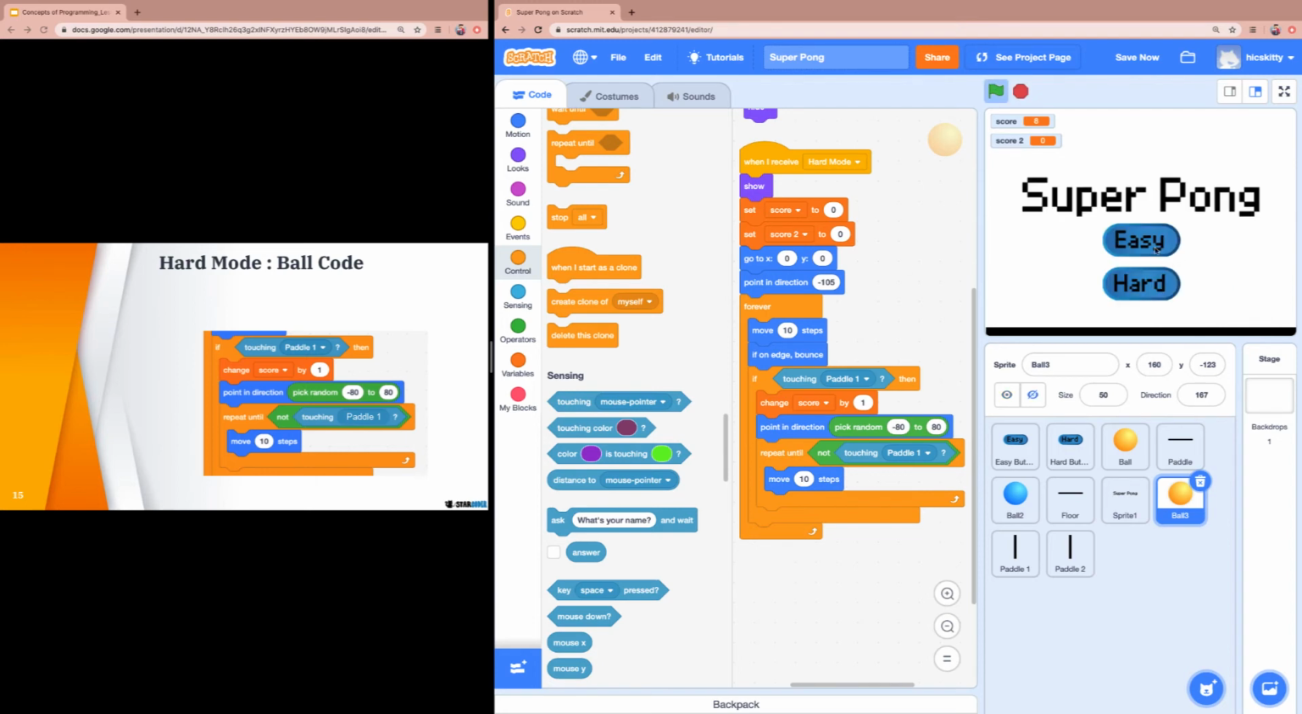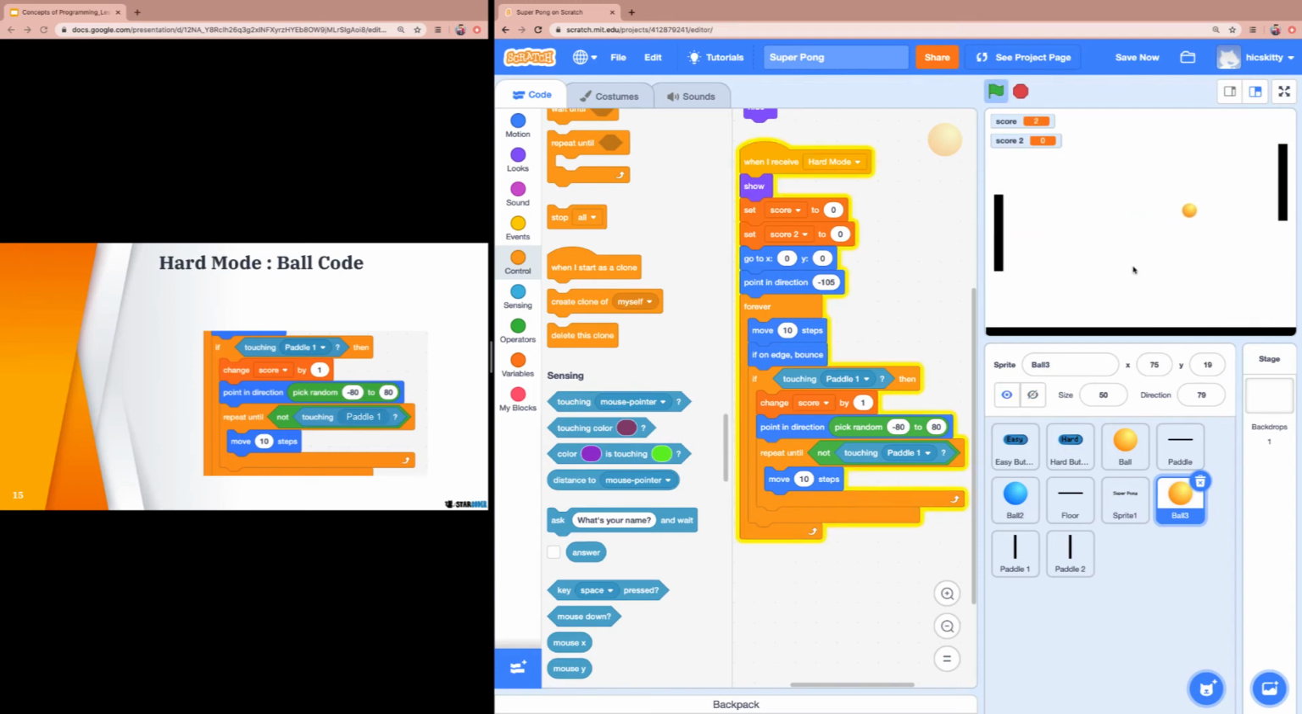And when I click the green flag now, it's only going to increase the score by 1, or in this case 2, because it actually bounced off into the bottom. So it's going to increase by 1.